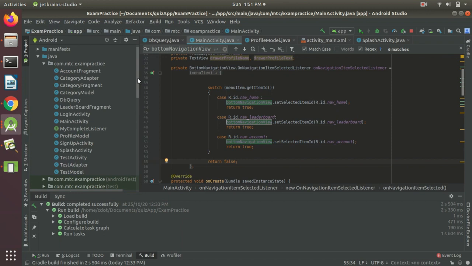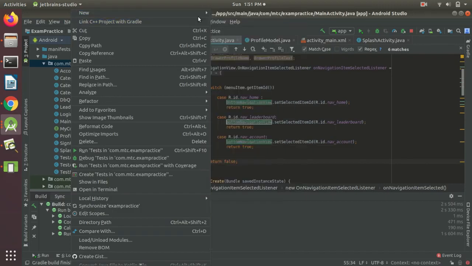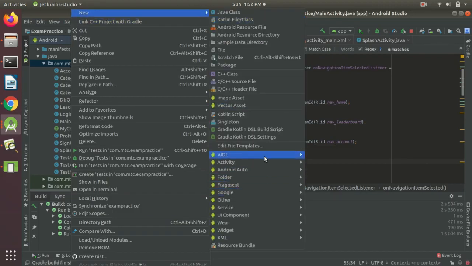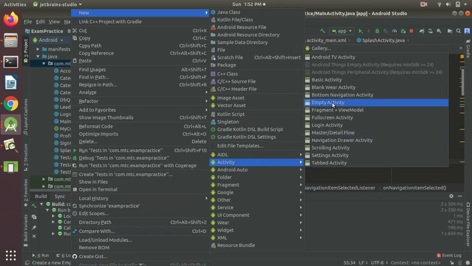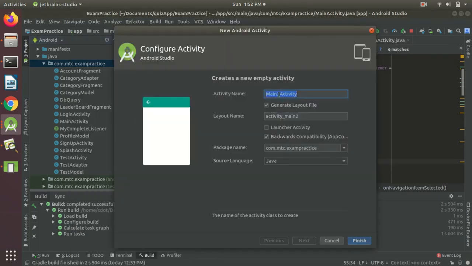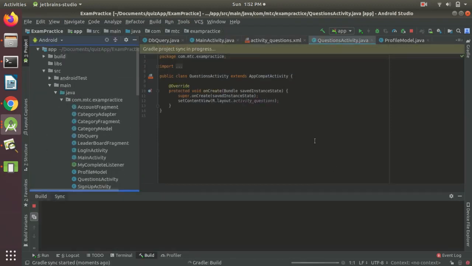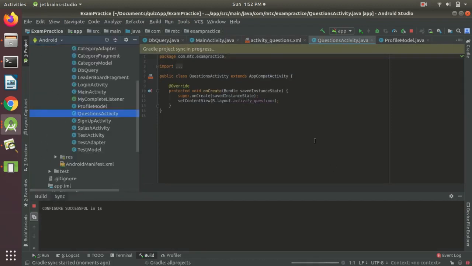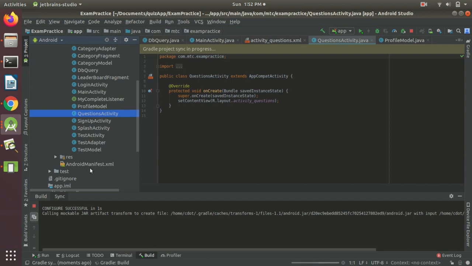We don't have any questions activity yet, so create a new activity, empty activity, and name it QuestionsActivity. This is okay, backward compatible. Okay, finish. So this is our questions activity.